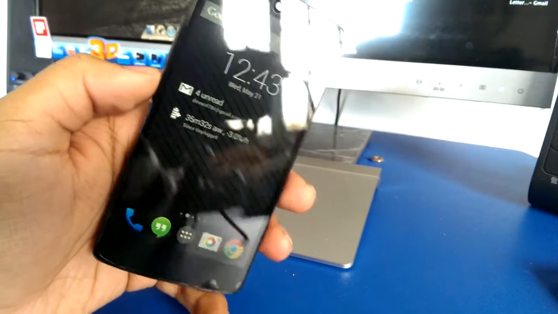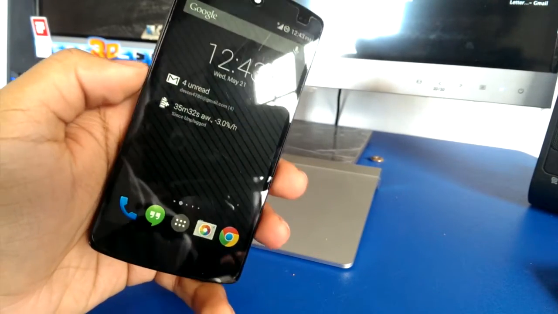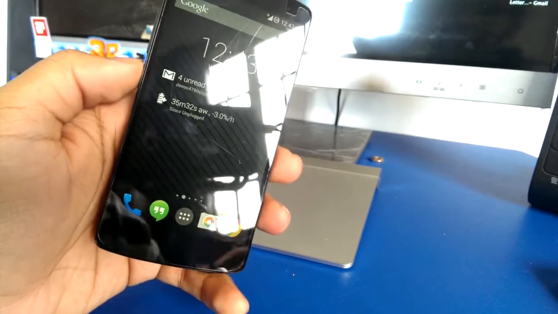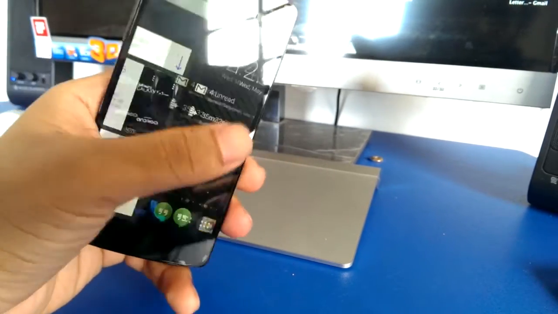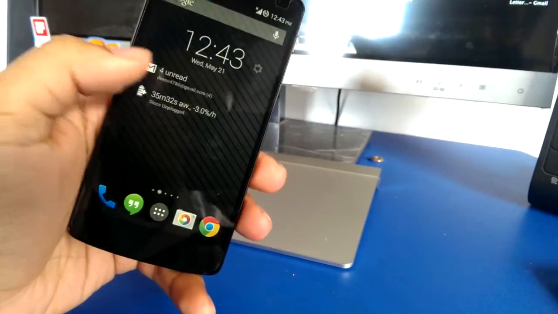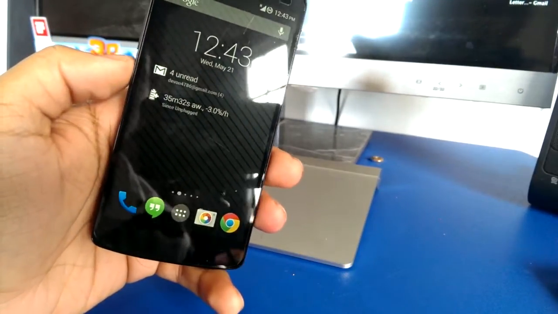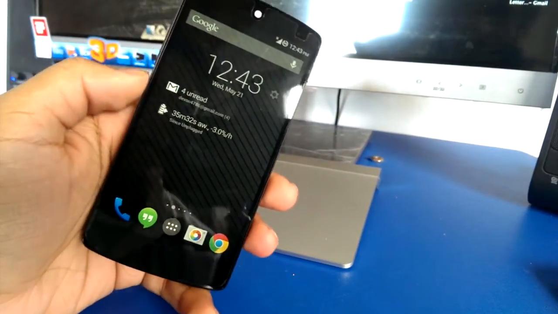I thought I'd make a quick video to show you all about it. What it does is change the icons on your stock launcher. As you can see, I'm using the stock Google Experience launcher here, and this launcher isn't currently customizable. Let me just show you the app.